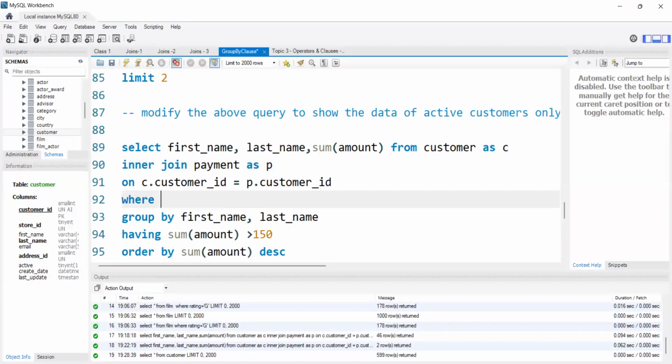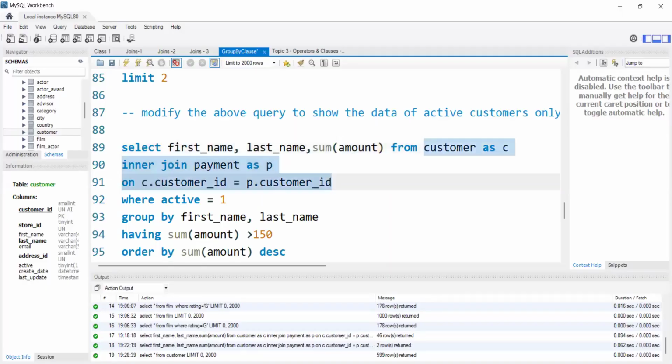Okay, first, forget about the first name and last name. Here I'm basically fetching the customer details. I want to display the names and the sum of amount from the customer table and the payment table. That is, I'm joining these two tables based on customer ID as the common column.